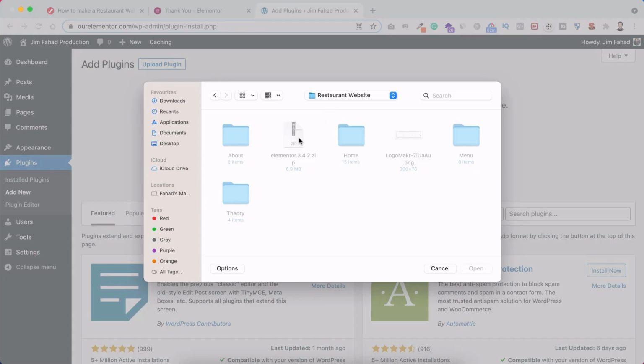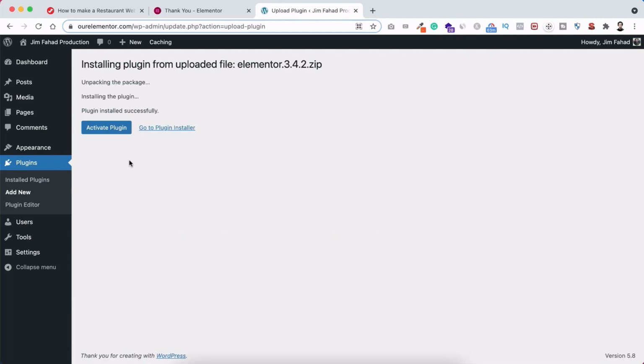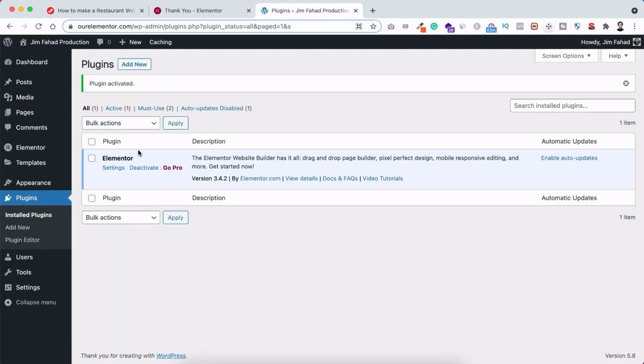Now click here on choose file. So this is the file, this is the Elementor free version we have downloaded recently. Select it and click on open, and then click on install now. Now click here on activate plugin. Awesome, we have successfully installed Elementor page builder plugin.